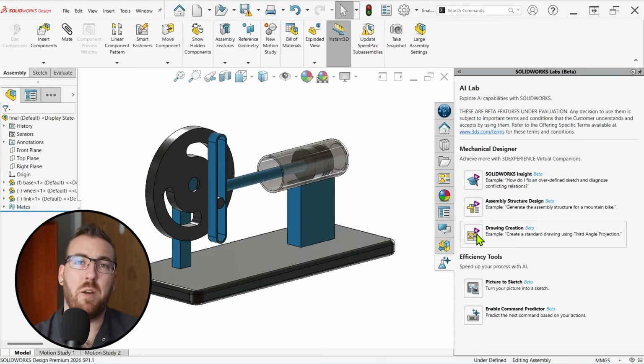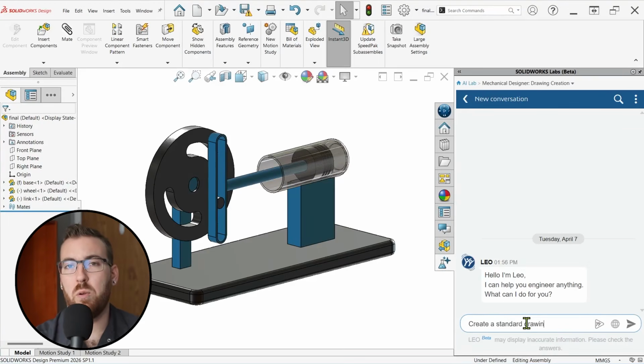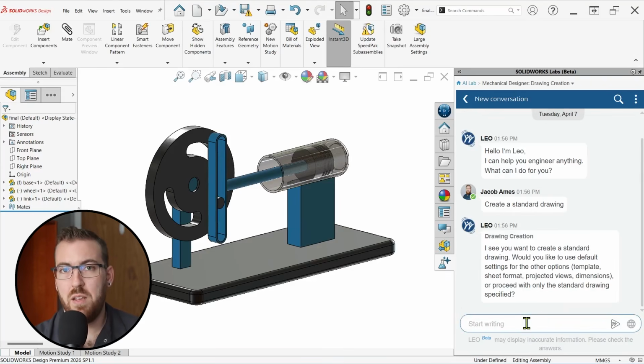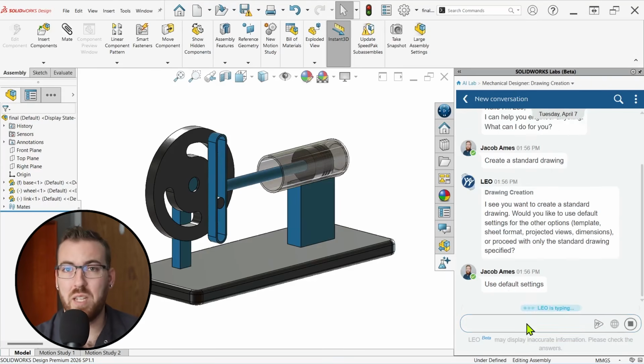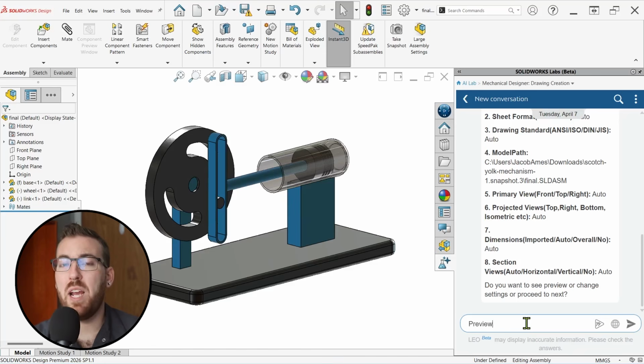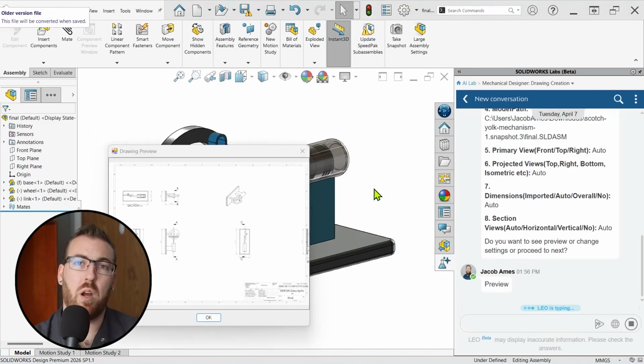On the other hand, like the other virtual companions, drawing creation is prompt-based. So this gives you the opportunity to interact with the tool and make changes to settings before the drawing is created. This can help prevent rework and gives you the chance to get the drawing right the first time. Here I've chosen to use my default settings for drawings, and at this point I can request to see a preview of what the drawing will look like.